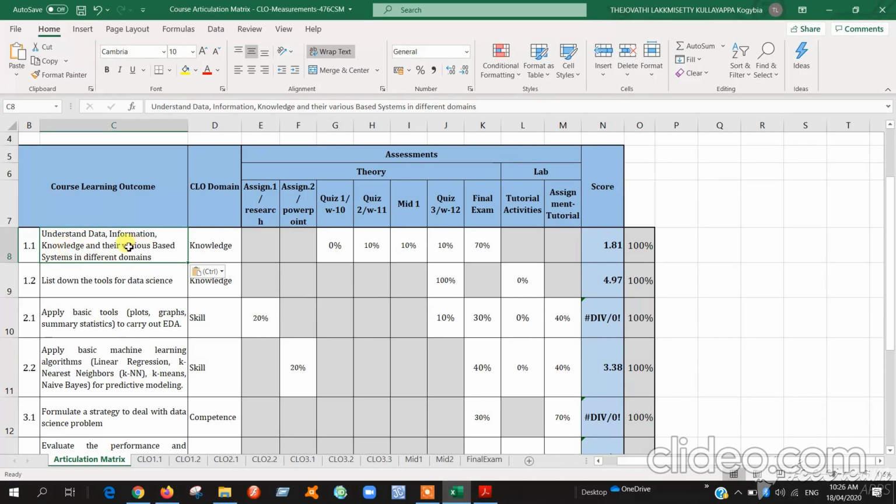Based on these course learning outcomes, knowledge, skills, and so on, you have to give the percentage for each assessment. Suppose, for example, you give 0% knowledge in quiz 1. Make sure that the total is 100. It cannot cross 100, because we are calculating the course learning outcomes for 100 marks only, right?